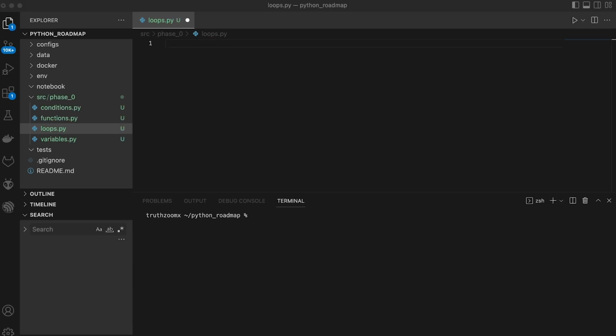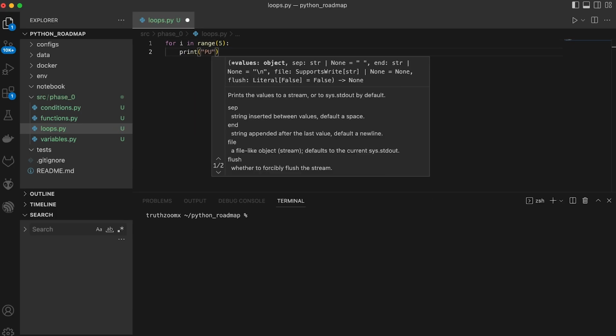So now, instead of repeating the instructions ourselves, let's ask Python to repeat it for us, and that's where loops come in. The first loop most people learn in Python is the for loop. It reads almost like a sentence. Let's write it down. For i in range 5, print pulse.